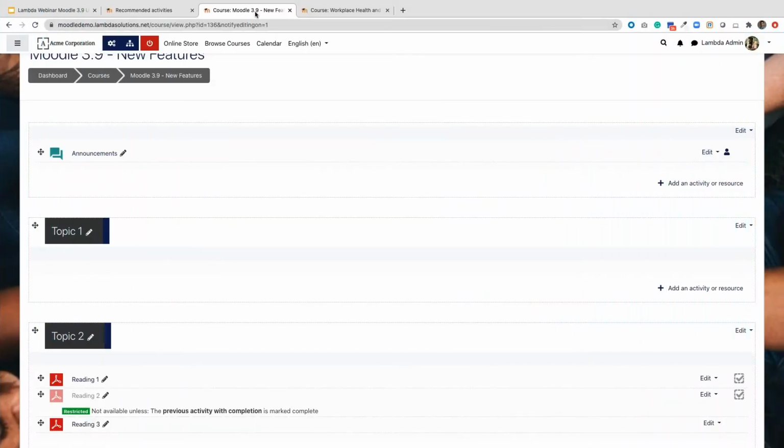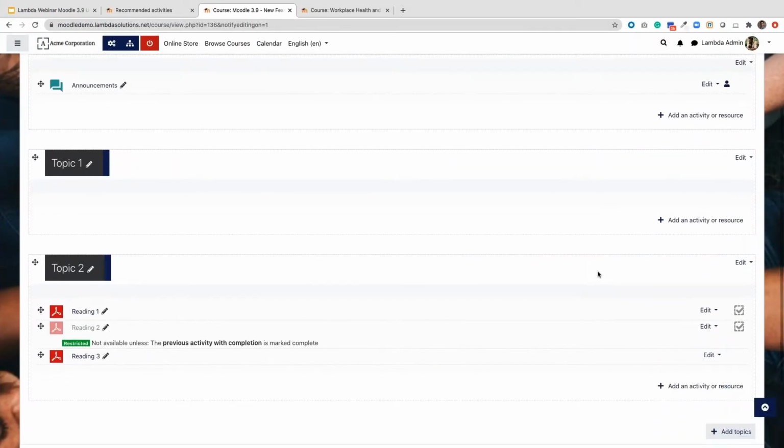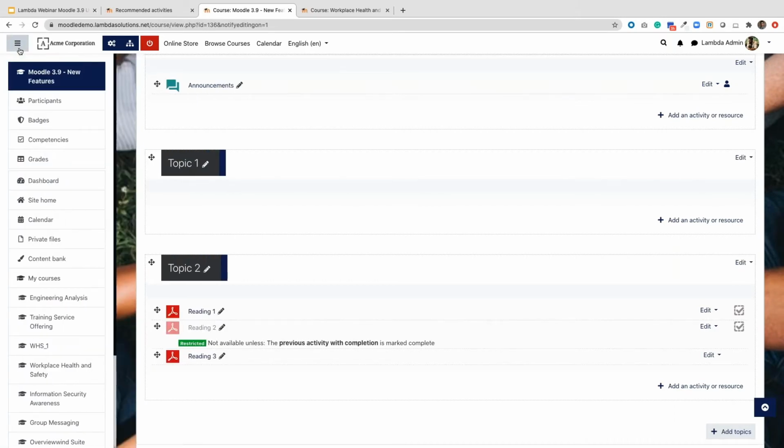Now let's look at H5P. Something has changed with the way you set up H5P. There's this new concept of a content library. So I'm just going to expand our navigation again.